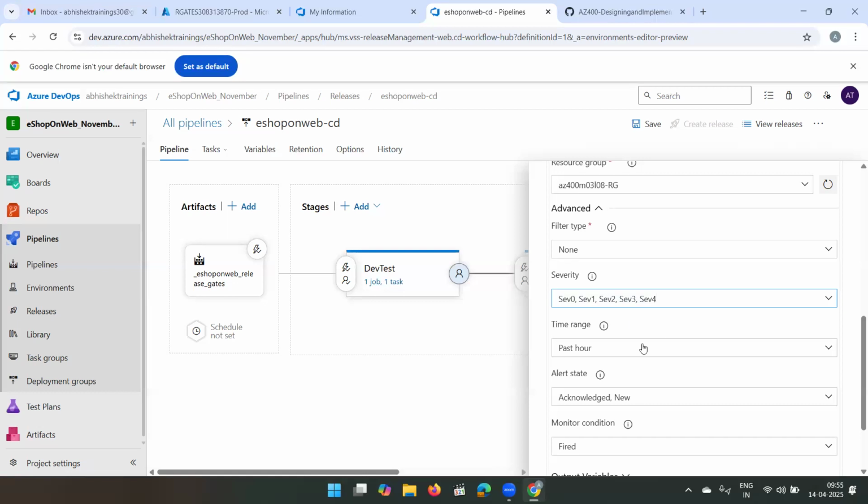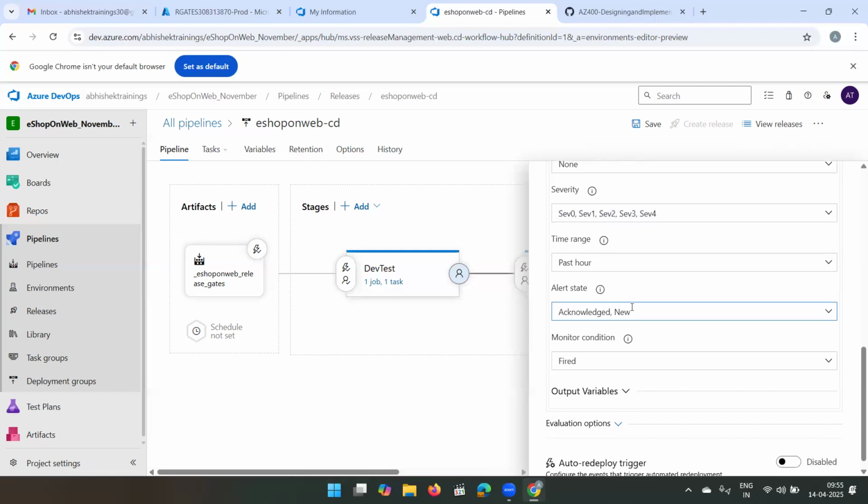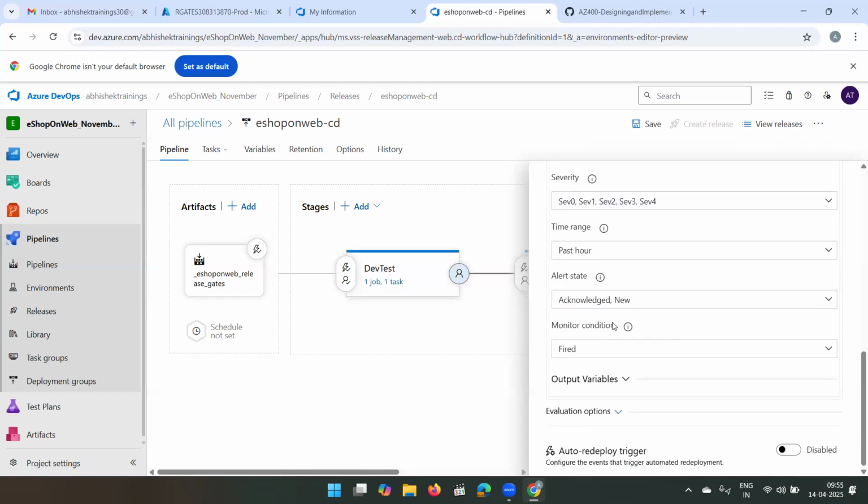Okay. Though we have set a severity 2 alert in the application inside for checking the time range, it is given past hour. Okay. You can take like 24 hours, 7 days, 30 days. Okay. Alert stage, whether the alert is acknowledged or it is a new alert. So for both we will get. Monitoring condition, it should be fired. Okay, alert should be fired.